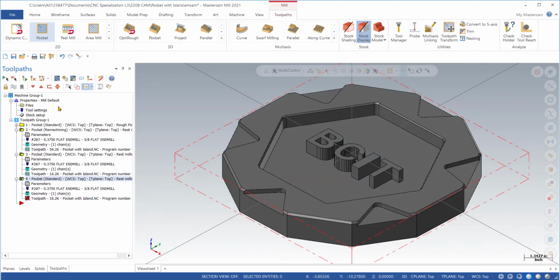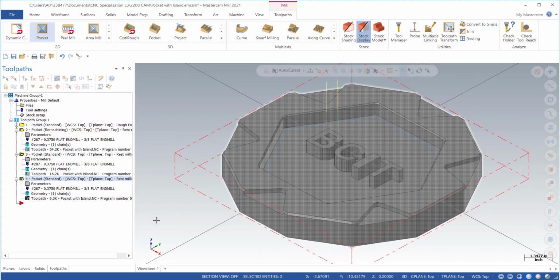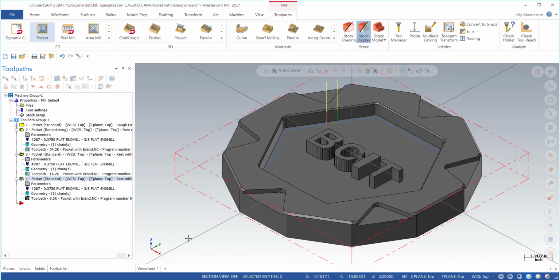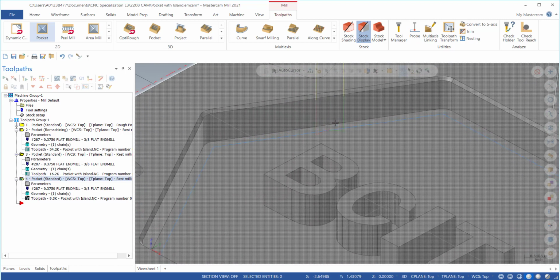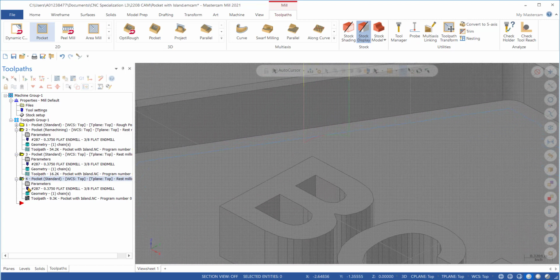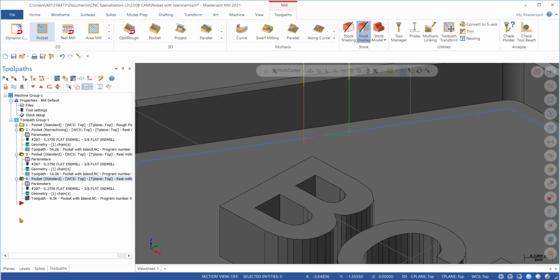Let's regenerate. All right, so there it is. So now we have only one finish pass on the wall, and if we zoom in, you can see there's a lead in and lead out applied for the finish pass.